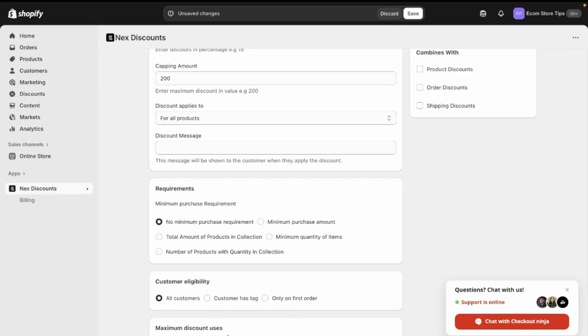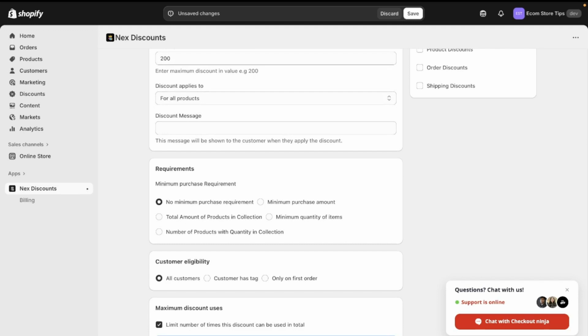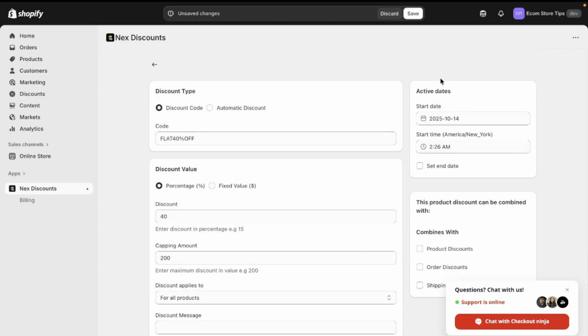If you want to limit the usage of this code, you can limit the number of times the discount can be used in total. Let's say 100 here, then this discount will be available for the first 100 users only. You can also limit the usage of this code to one time per customer. And you can set active dates, like the start date, start time, end date and end time through which this discount is active.